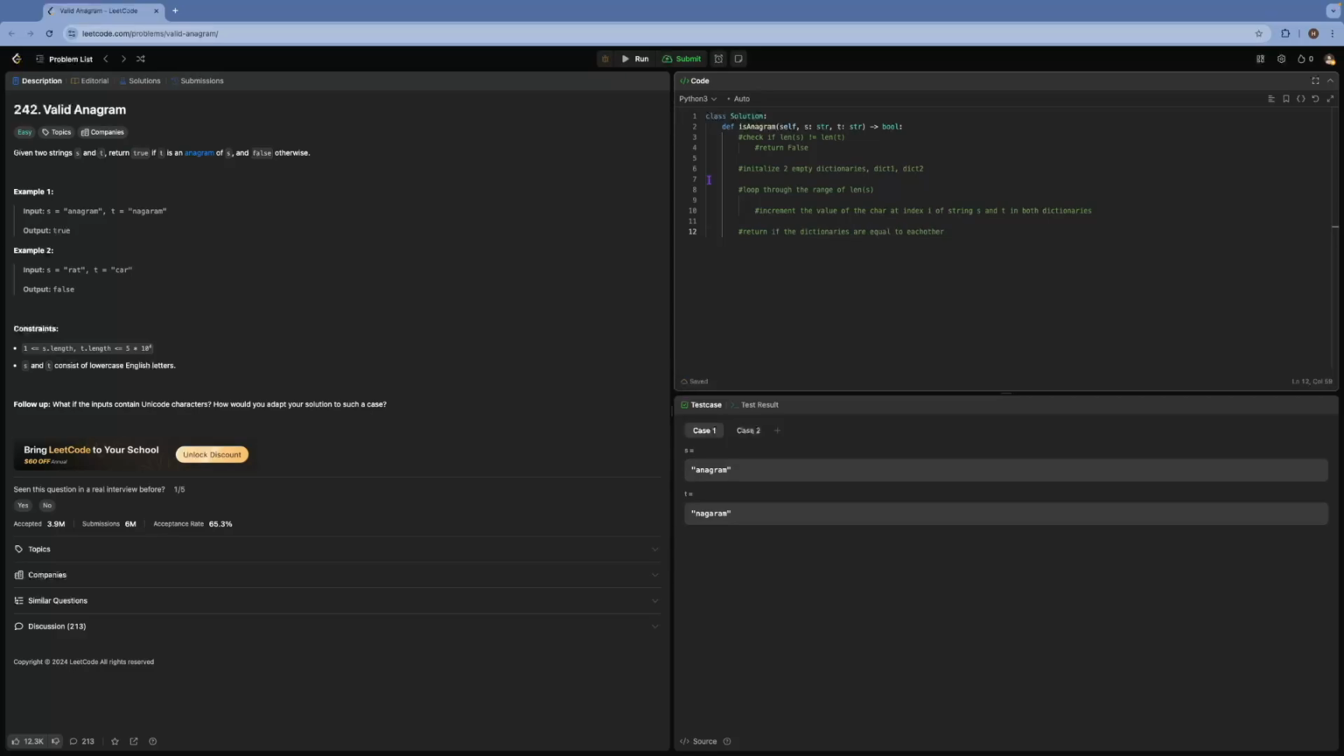Cool, so let's start. First thing we're going to do is say if the length of s is not equal to the length of t, we're simply just going to return false. And this is the best case scenario, because then this would be a constant time function. The next thing we're going to do is initialize the 2 dictionaries, do it like that, and then we can loop through the range of length s.